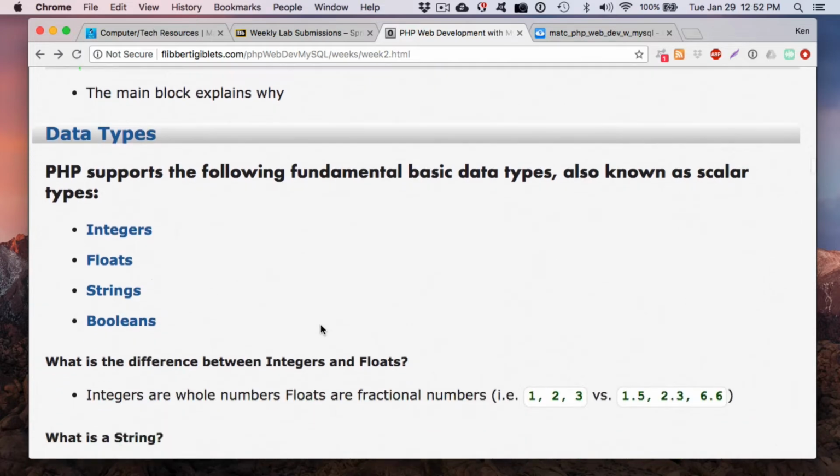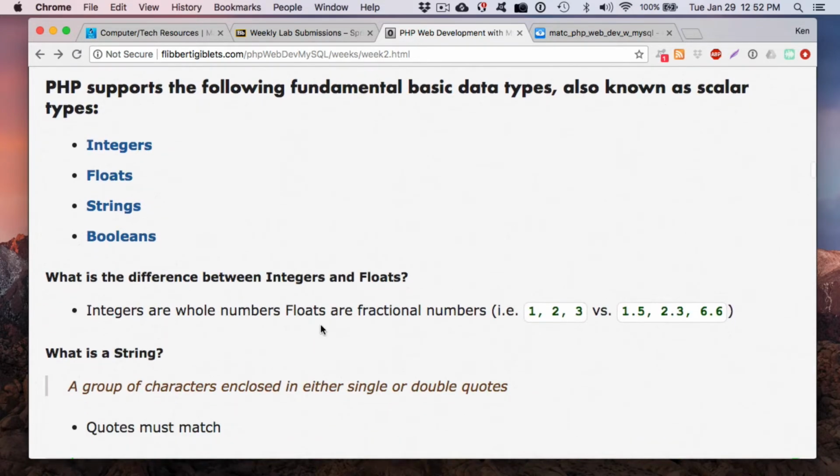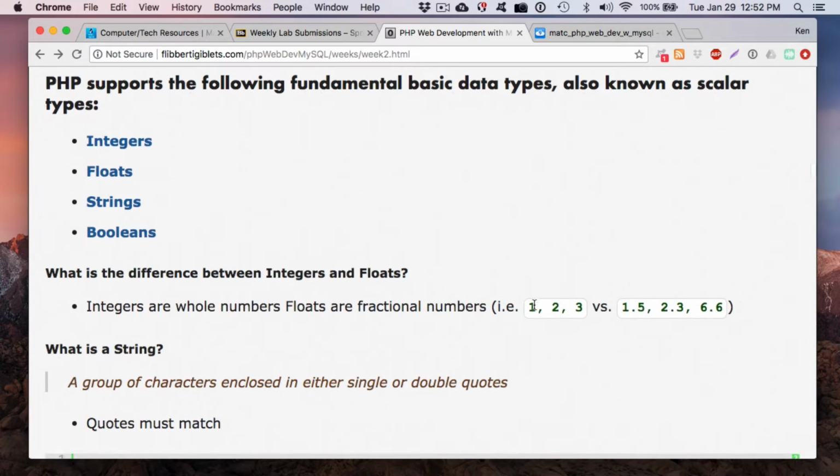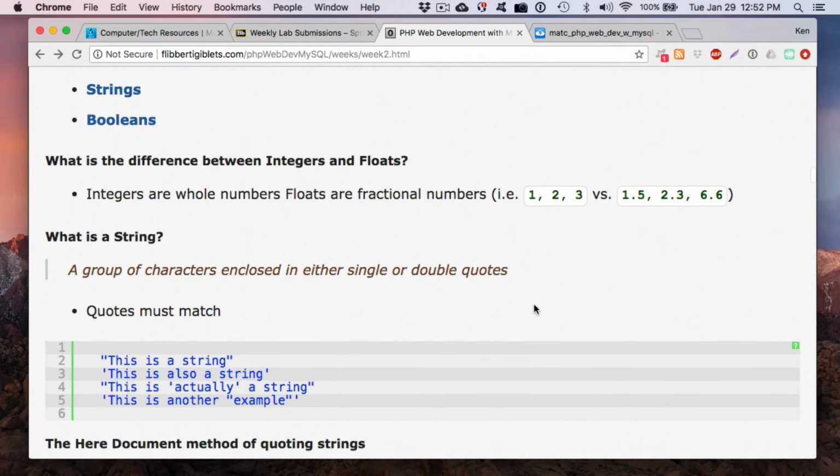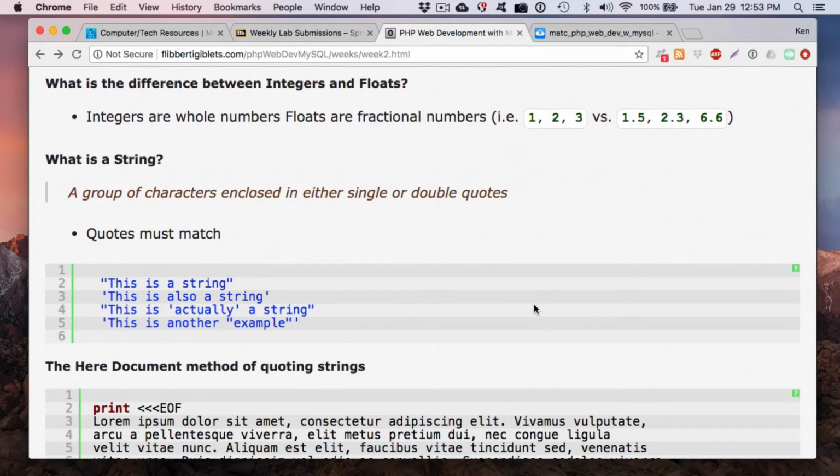So what is the difference between an integer and a float? A floating point has a decimal point after it. Okay, I have a fractional part of that number essentially. What is a string? A group of characters enclosed in either single or double quotes. Quotes must match. So we will talk about the difference between when I have a string in double quotes versus single quotes. There is special meaning behind this in PHP. I'll talk about this in a few minutes.